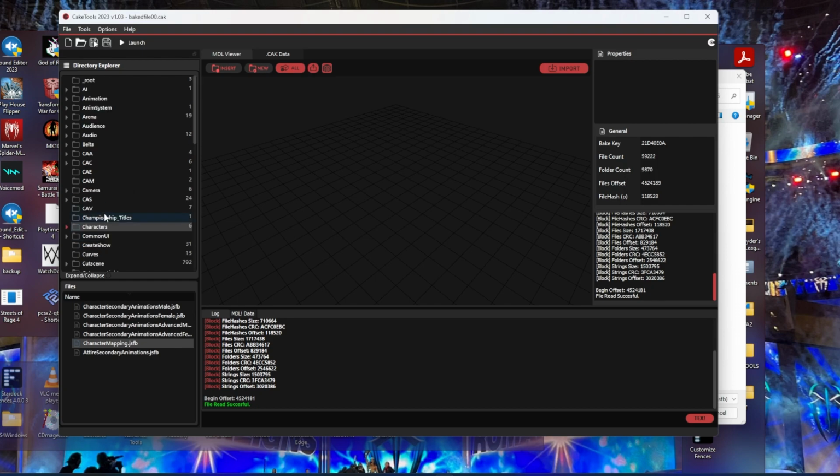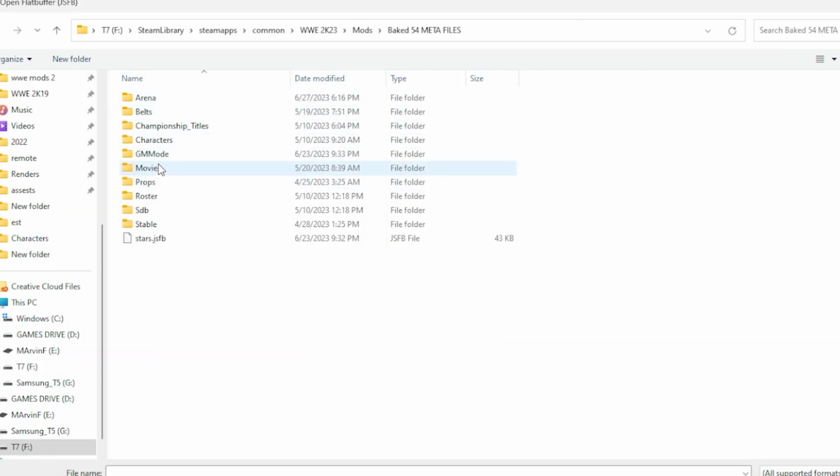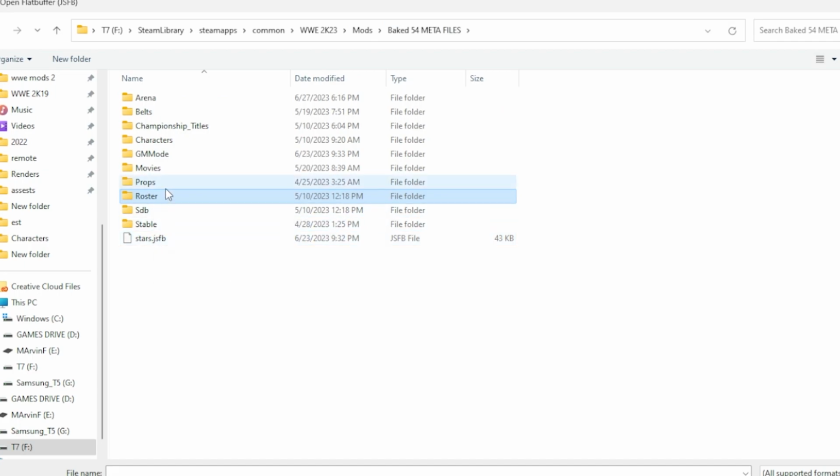I'm gonna say that again. If you go to roster, they need to be in your mods folder exactly where you took them from. That's the most important step. Remember, your JSFB files need to be exactly where you extracted them from. And Grix showed you in that tutorial.